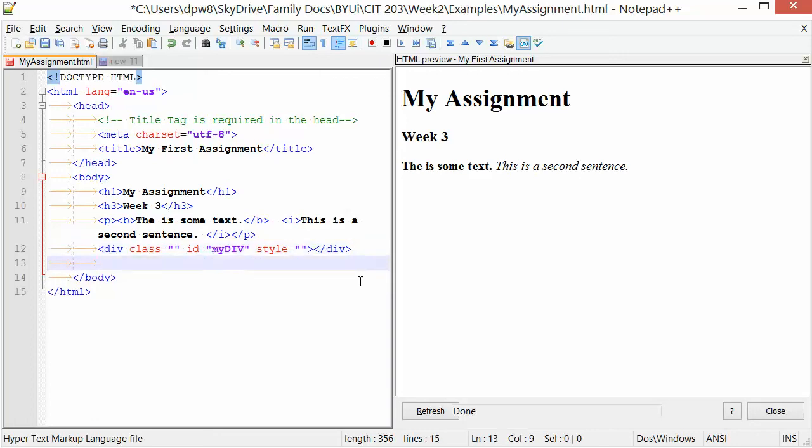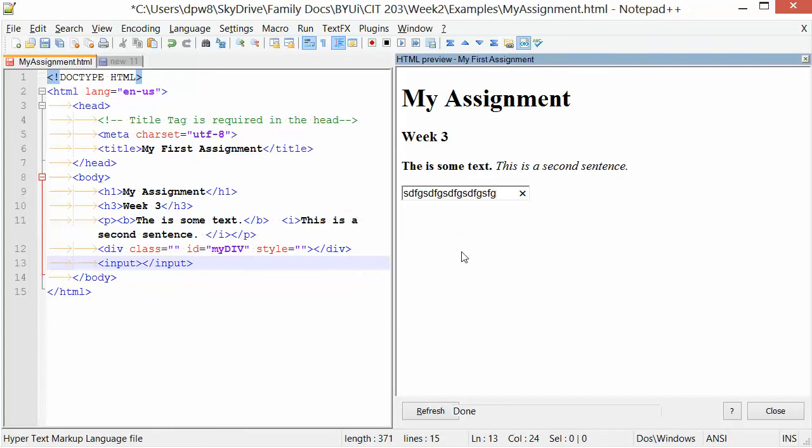So the last thing I wanted to show you, which isn't going to be too important for this week, but we will be using this a lot this semester, is something called the input tag. You'll notice that if I do this, it basically puts a box over here that I can type into. I can put input.